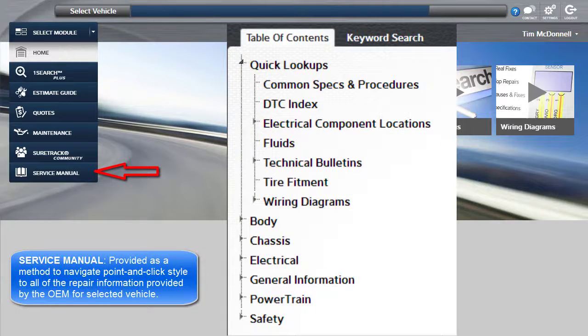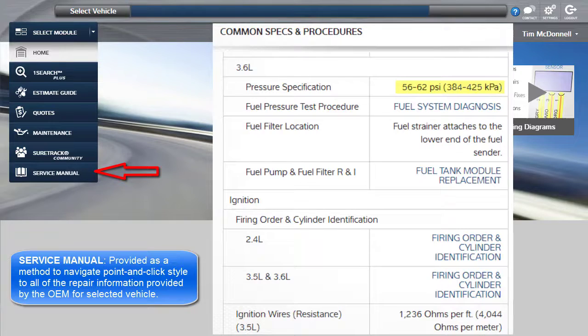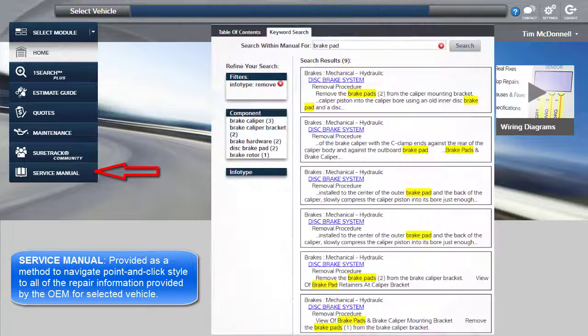Service Manual. The Service Manual module is provided as a method to navigate point-and-click style to all of the repair information provided by the OEM for the selected vehicle.